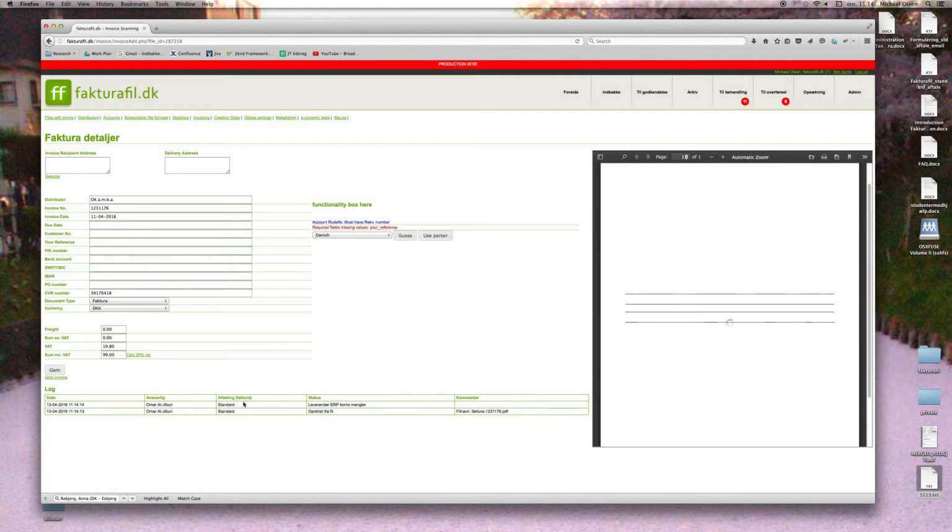Okay. Now it has created the invoice with the customer, and it throws us a status that says that the vendor's ERP number is missing, but it's okay. It's a status that basically means that the customer needs to set it up on his part.